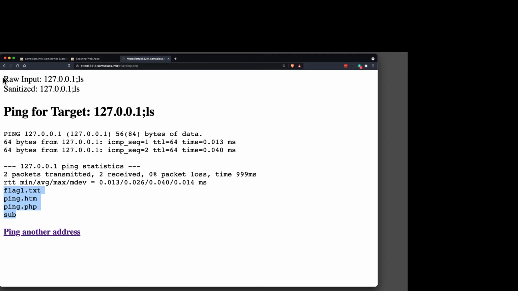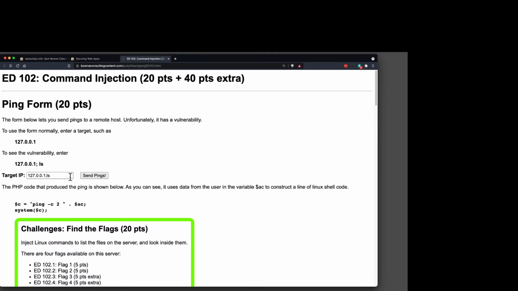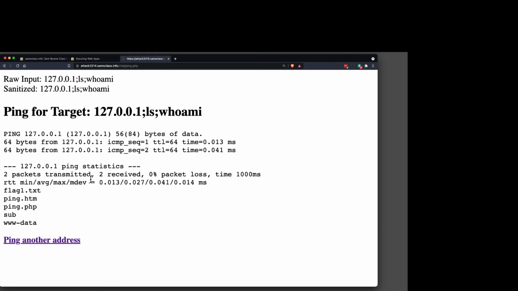So this is command injection, where you are able to take something like an IP address or a username or a password or something that was just supposed to be data, and you're able to include active content in what the developer intended to be data. So now you have the ability to execute commands on my server. And you can find out who you are with whoami, for example. And you'll see what privileges you have.